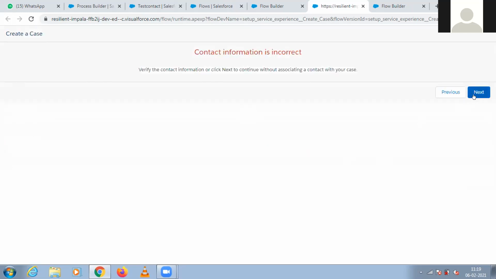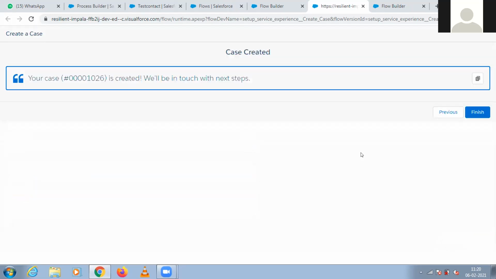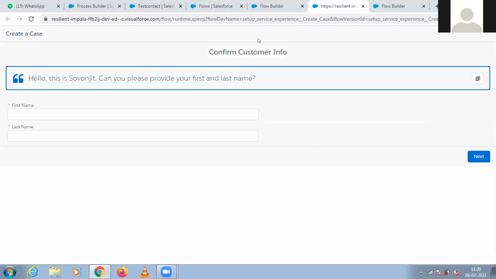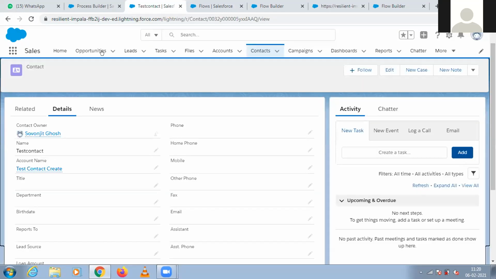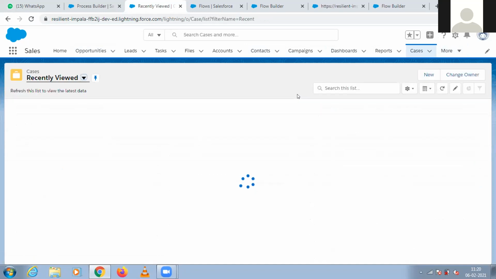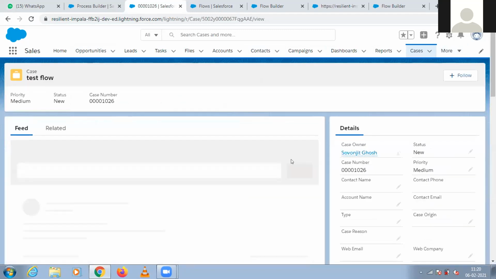So it's a wizard-like activity you are creating, and you click next. And what is the case type? Case subject, test flow, next. The flow is firing for us, right? You see, this is the case number that has been generated. So here you have created a step-by-step process through which you can create a record. Now go to the case object, and you see this test flow case has been created for us using the flow.